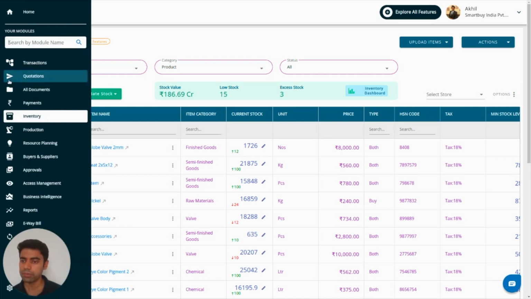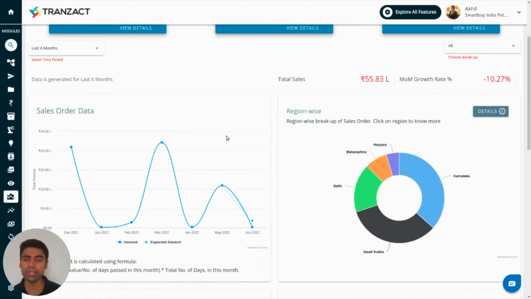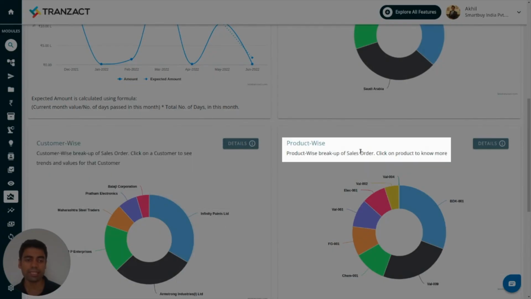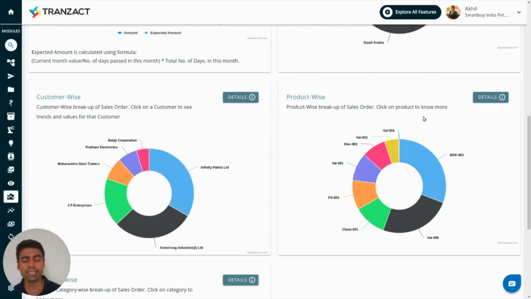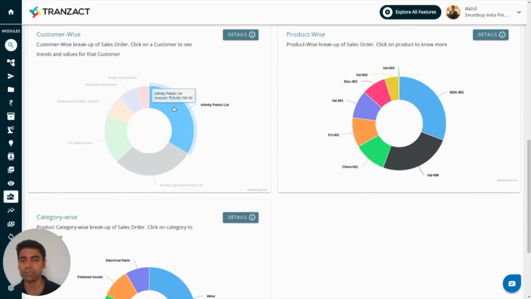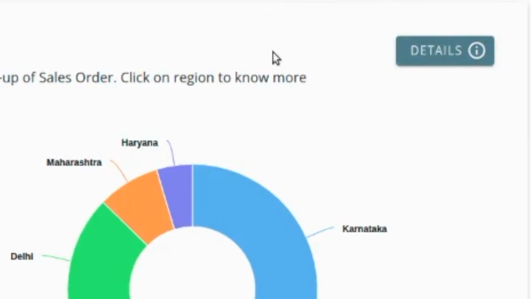Now let's move to another module, that is business intelligence. Business intelligence is a module where you can see an overview of your business, like how much sales month on month you are doing, how much sales region wise you are doing, customer wise sales, product wise sales. You can see all these details in the form of graphs and charts, which is very easy to understand and consume. So if I want to see how much sales I have done to Infinity Paints, I just hover over here, I can see the total sales done to this company. And if I want to see the details, I just click over here and the detailed report opens.